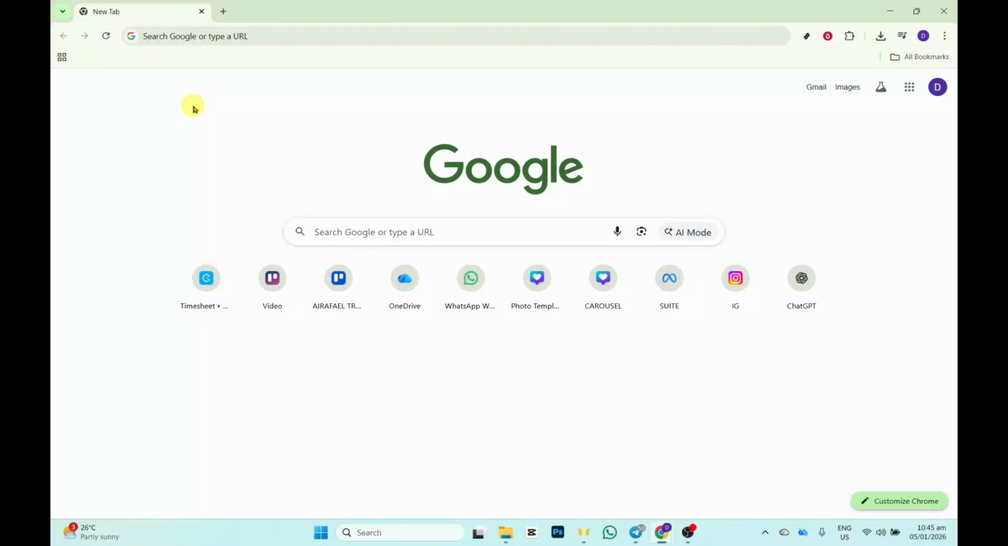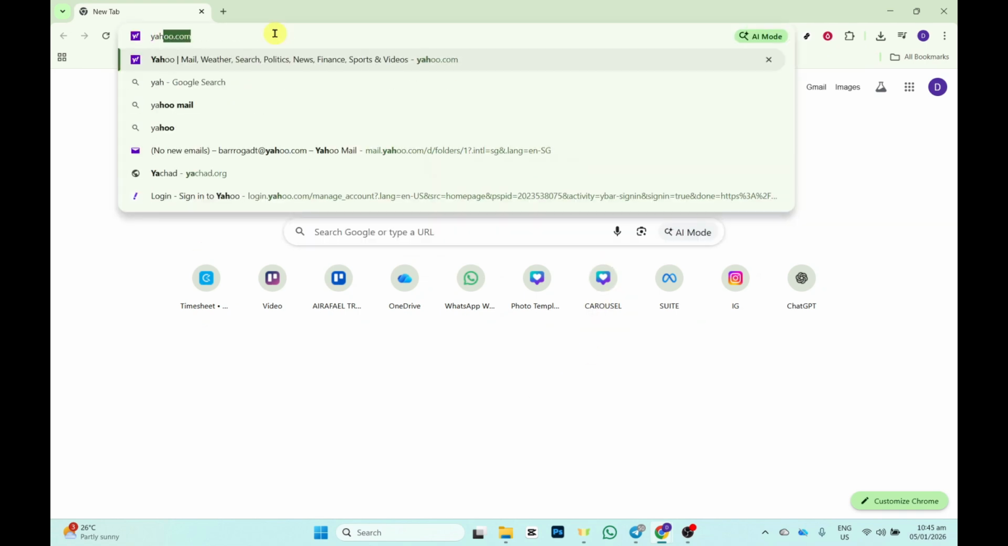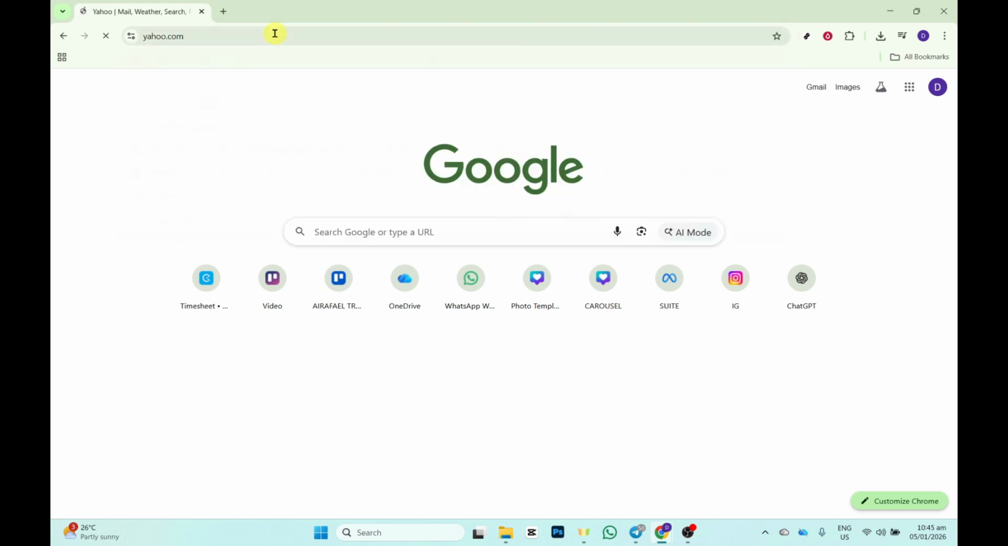In today's video, I'm going to teach you how to add phone number in Yahoo Mail. Adding a phone number to your Yahoo account is a smart way to keep your inbox secure and make account recovery easy if you ever get locked out. I'll walk you through the process from start to finish, keeping things simple and clear.